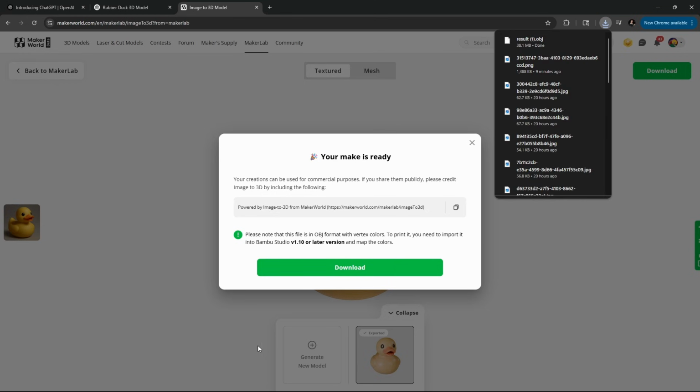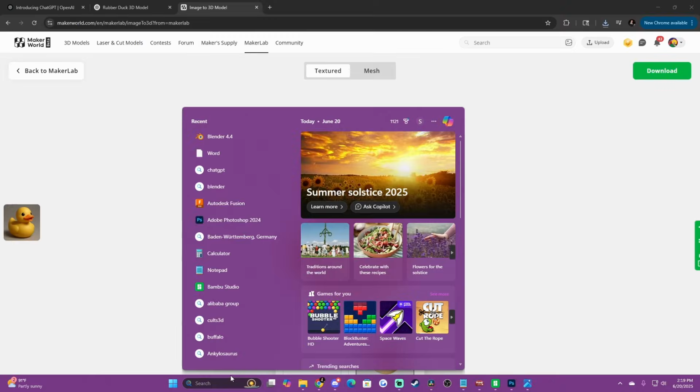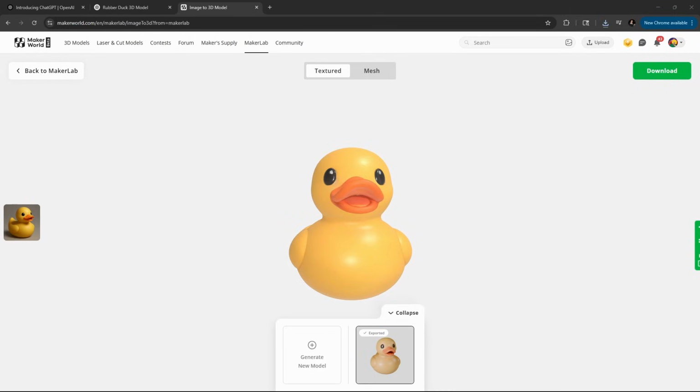Let's hit download, and there it goes. All right, for this next part, guys, we're going to pull up Bambu Studio. I already have it in here, but you can search for it on your computer. Any way to get into Bambu, go ahead and do that, and we're going to launch Bambu.